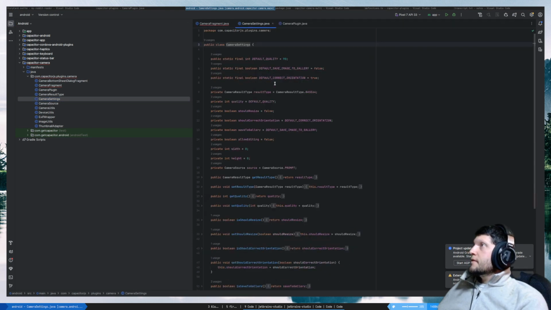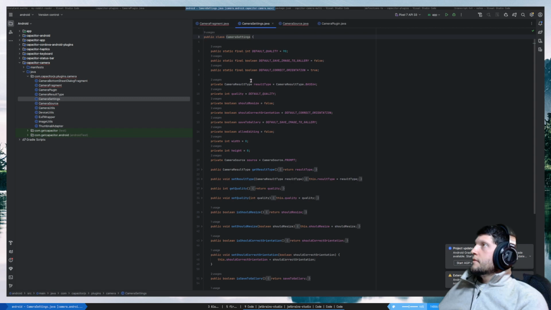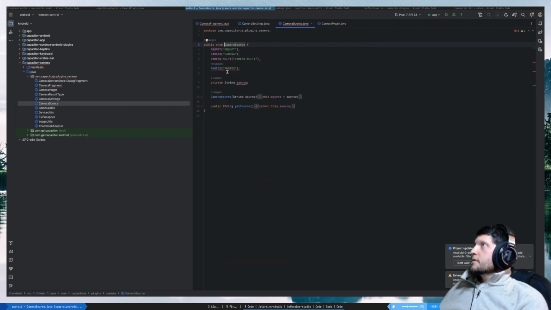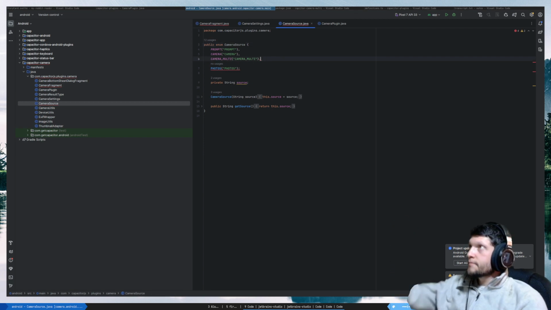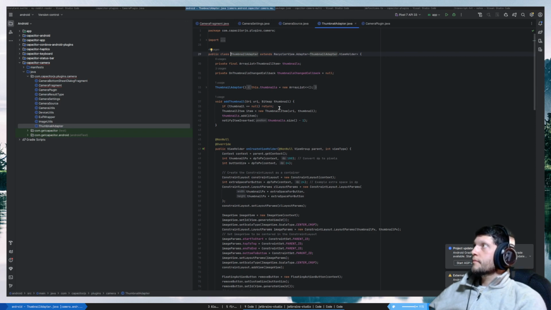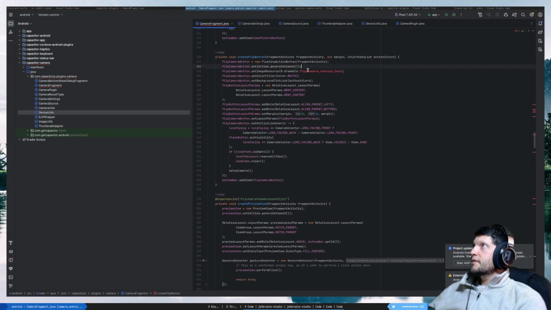Camera settings... I don't think I edited that, did I? I don't think so. Camera source. I forgot my comma. Okay. I will fix that. Thumbnail wrapper. Adapter, I mean. Device utils. Okay, that all seems fine. But these drawables didn't come in here, and that's a problem.